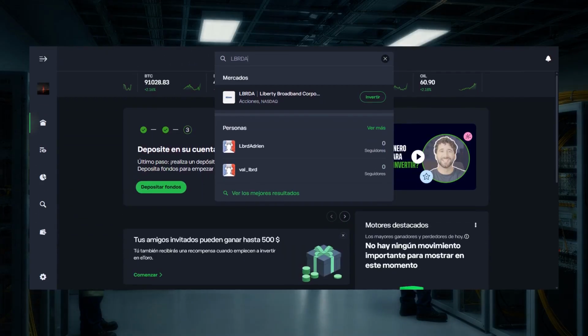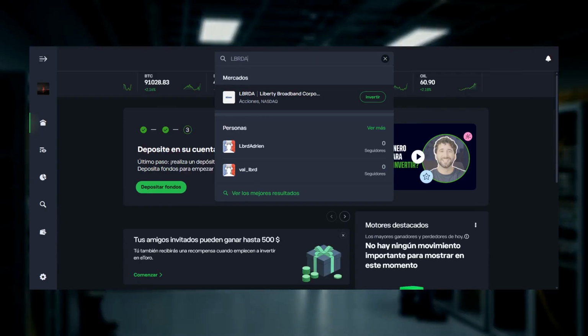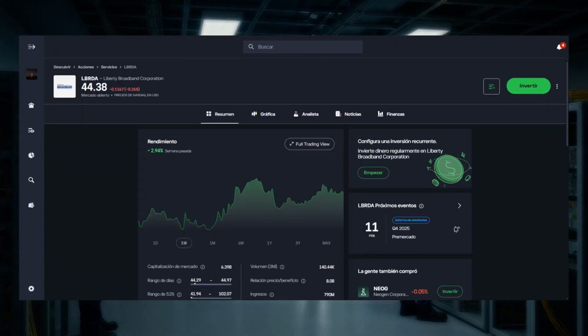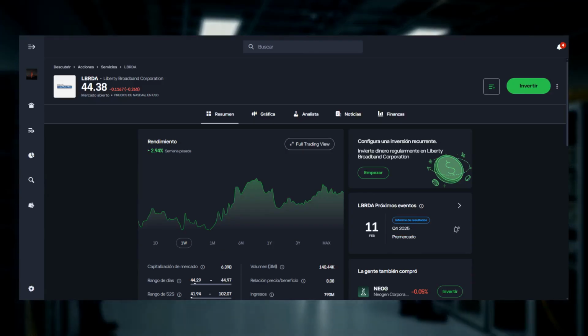Use the platform's search bar and type the ticker LBRDA to find the listing. Confirm you select the Liberty Broadband Corporation entry to ensure it's the correct stock. On the asset page, you can read basic company information and view the price chart to check recent movement and confirm this is the correct Liberty Broadband listing. Take a moment to verify the ticker and NASDAQ exchange.